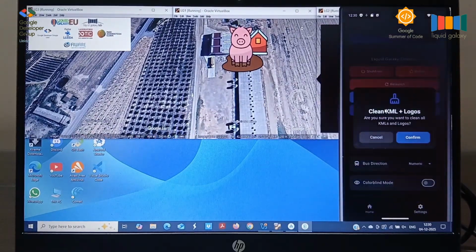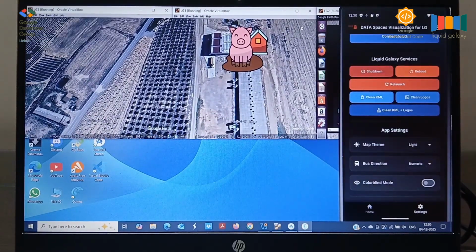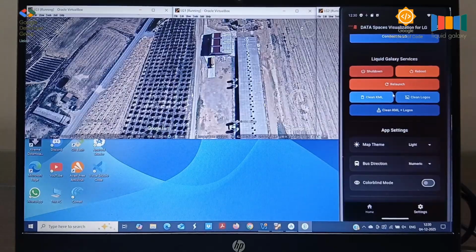I am able to clean all the KMLs. As you can see, all the logos and the KMLs are cleaned. And now finally I can click on shutdown, and that would shut down all the 3 virtual machines.